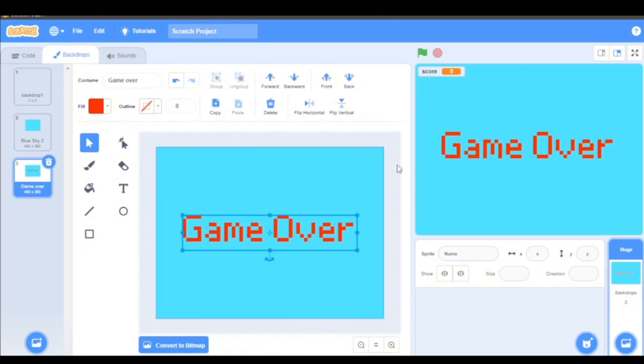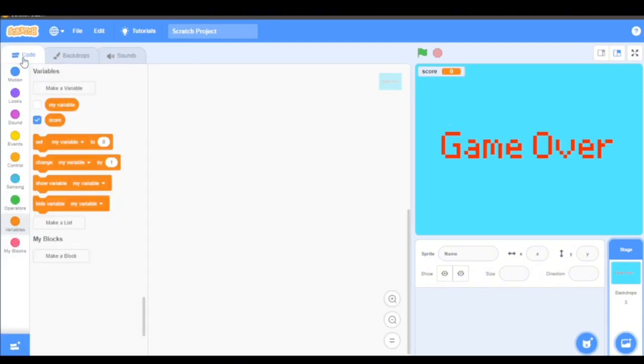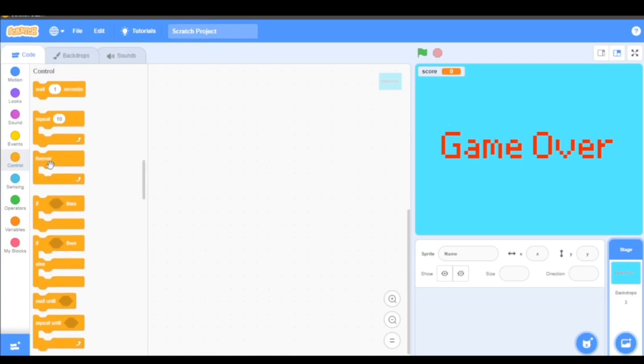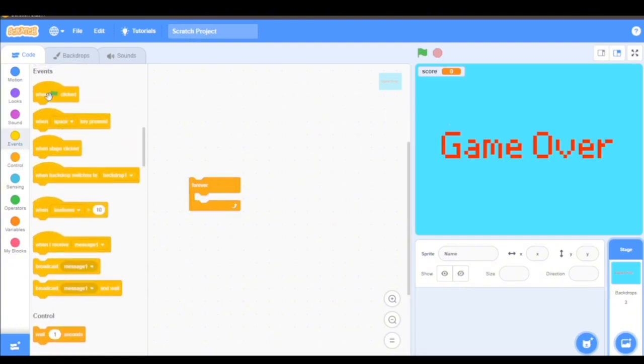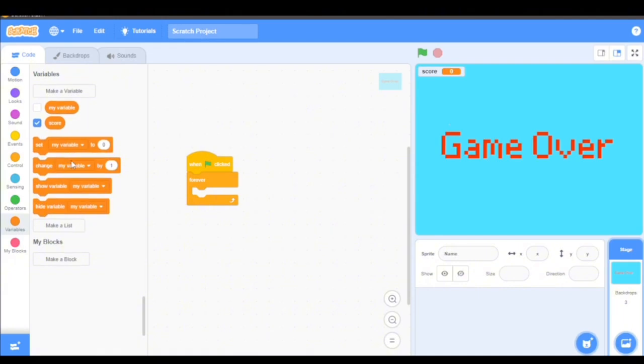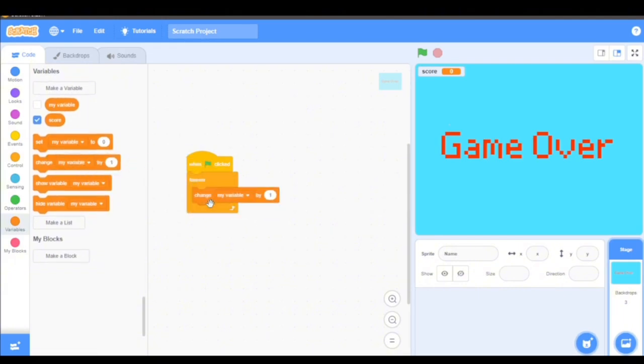Now remember we've created a variable called score. So the next thing we need to do is write the code to increment the score. So let's come to control. Let's pick event, when green flag clicked, and then go back to variables and pick change score by 1. And you click on this.